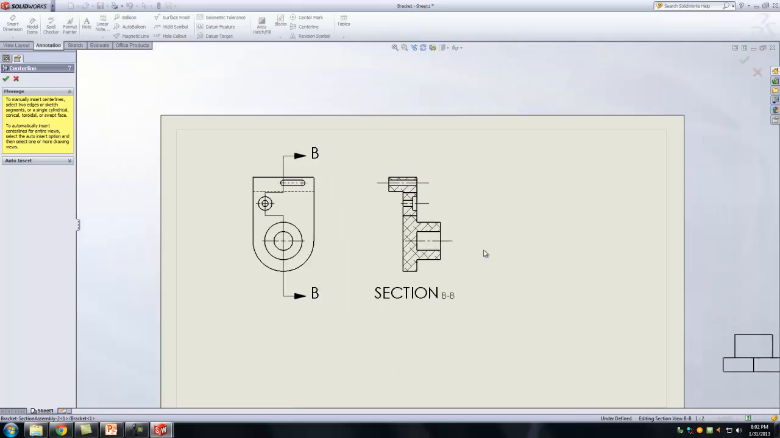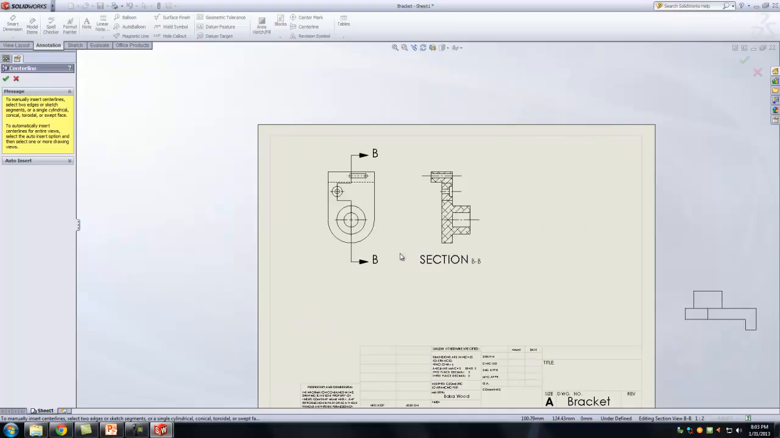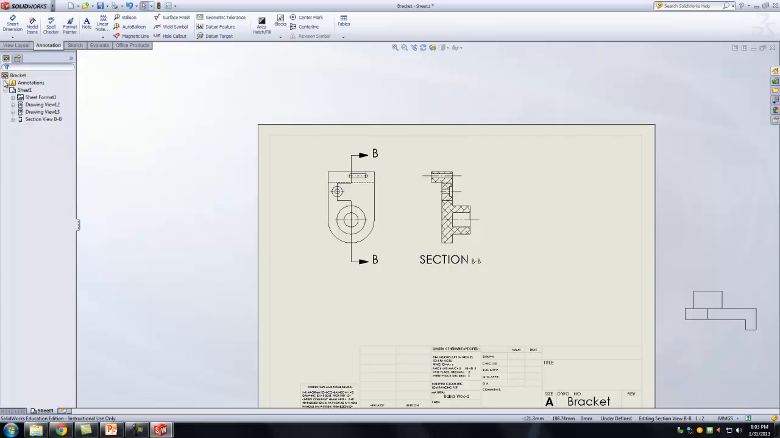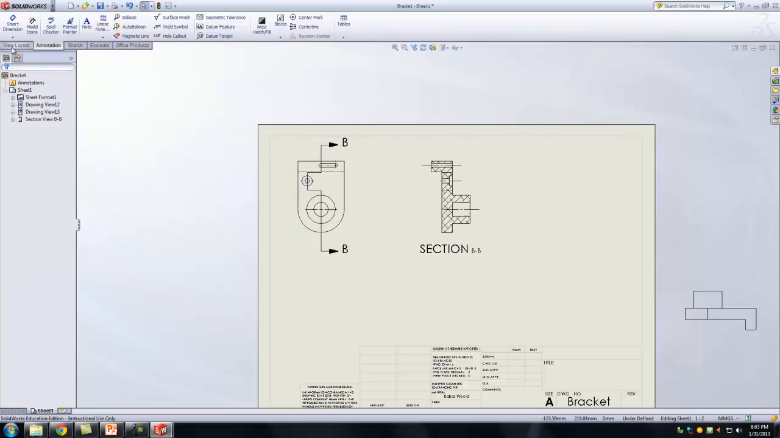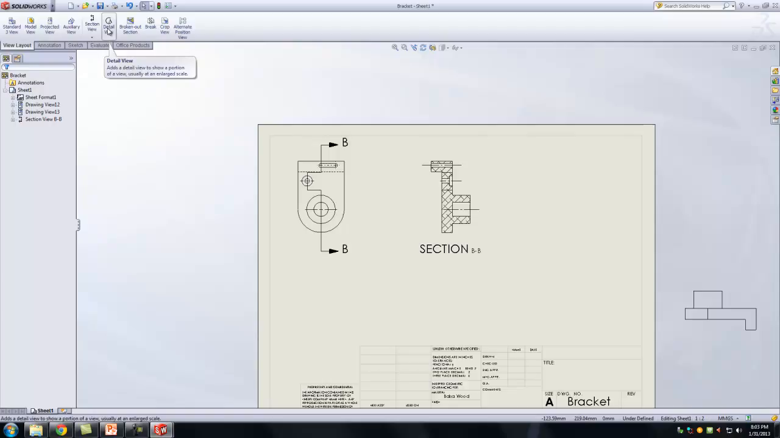Okay. So this is section view. Now I'm going to take it a bit off, and I'm going to talk about additional views that we can have. So under view layout, now we know how to do standard view, model view, projected view, and section view. Now what does this deal with detail view? If you remember, the detail view is kind of like a magnifying glass. So let's say for some reason I want to show the details over here.